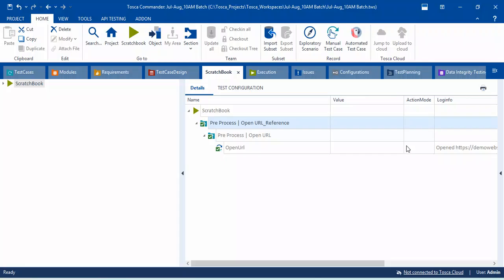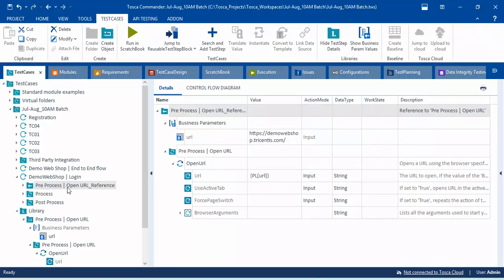Yes, sir. So we created a business parameter in the library, right? And are we supposed to give the value in the library or in the reference of that library? Value is test data for us, right? So the test data will always be passed inside the test case. In library we can only create the business parameters. Okay, okay.